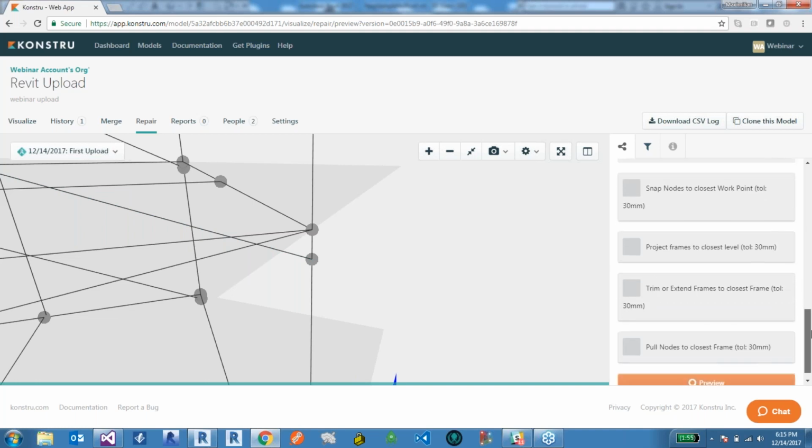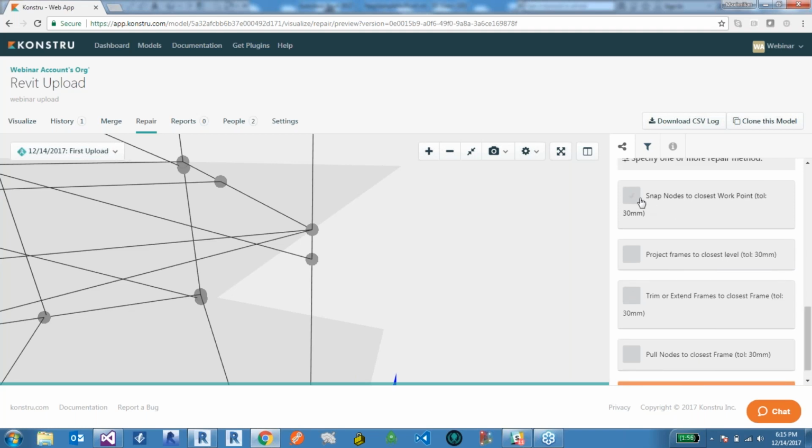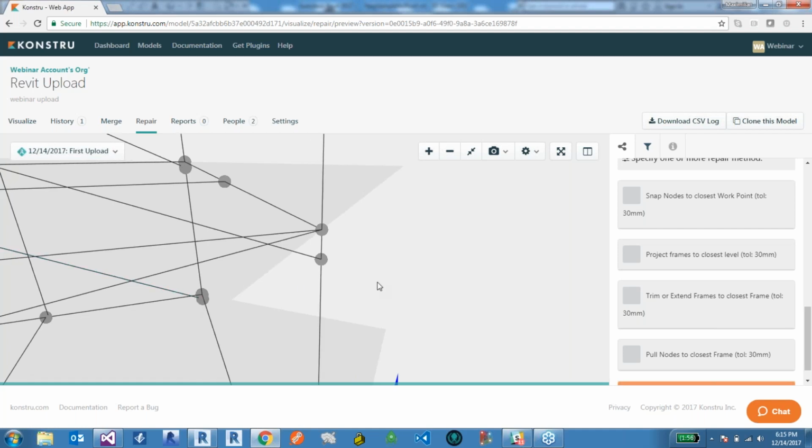So what I'm going to show you today, to keep it short, is we have 4 different repair methods. We're going to talk about one now. This is the easiest one. This is the one that's snap nodes to closest work point. So this means that this member should snap to this point here. And the same for all of those that are not very clean here.